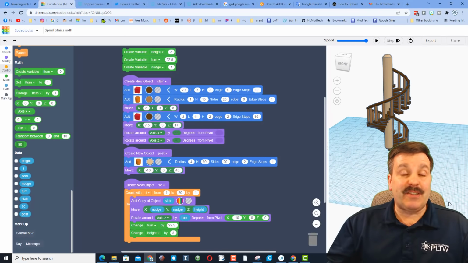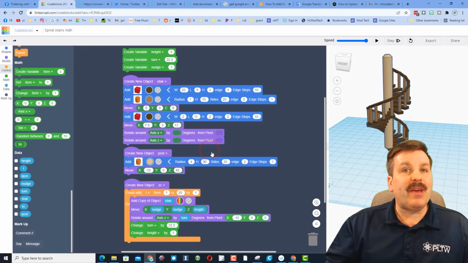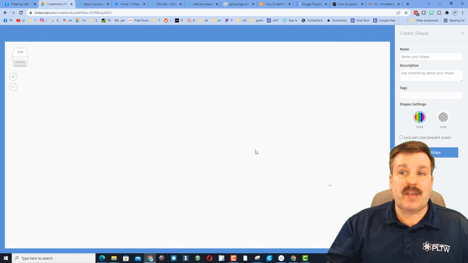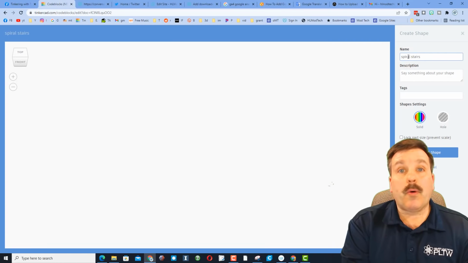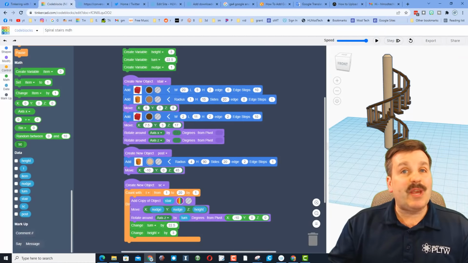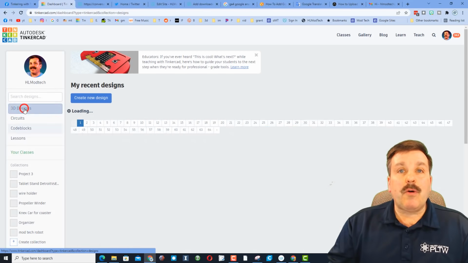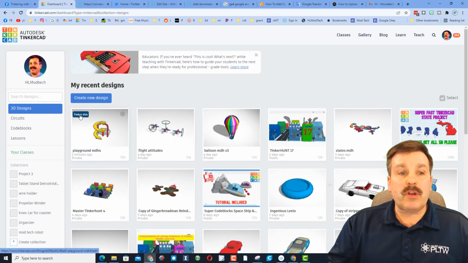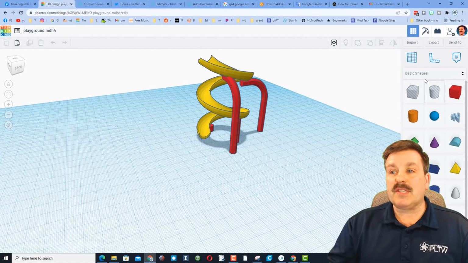An amazing staircase that now you can export as a shape and then use in the rest of your Tinkercad projects. I'm going to name mine Spiral Staircase or Spiral Stairs. Never lock the part size and save the shape so that it's available in normal Tinkercad. You can simply at this point click back on your Tinkercad button, and then we are going to load our 3D designs, and we're going to return or choose Tinker This on our original playground slide.